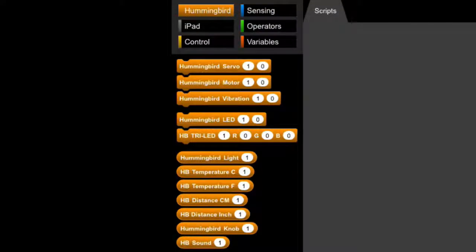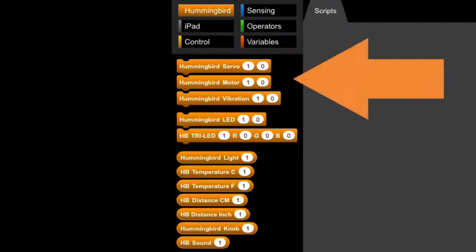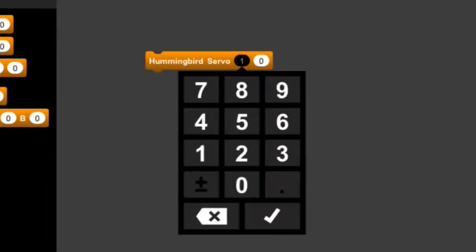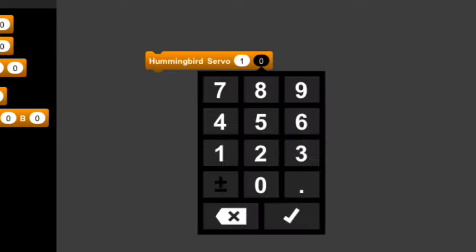First up, the Hummingbird blocks. Your options here include the Hummingbird board's motors, servos, LEDs, and sensors. For the Hummingbird motor commands, we have the servo, motor, and vibration options. With a Hummingbird servo block, you can set servos 1 through 4 to a value from 0 to 180 degrees.